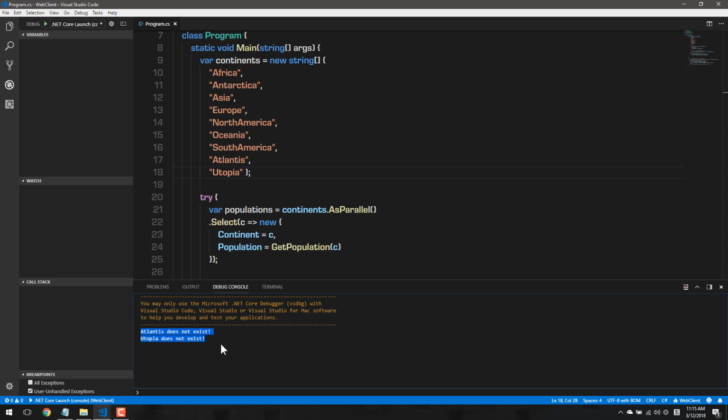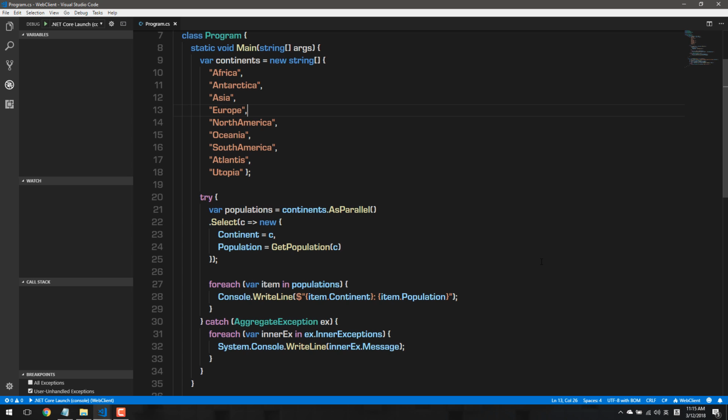This is also different from the standard LINQ. As we see in the standard LINQ, once there is an exception, the standard LINQ will stop immediately. We don't have a chance to get another exception in a standard LINQ query. So this is how we handle exceptions for PLINQ query.